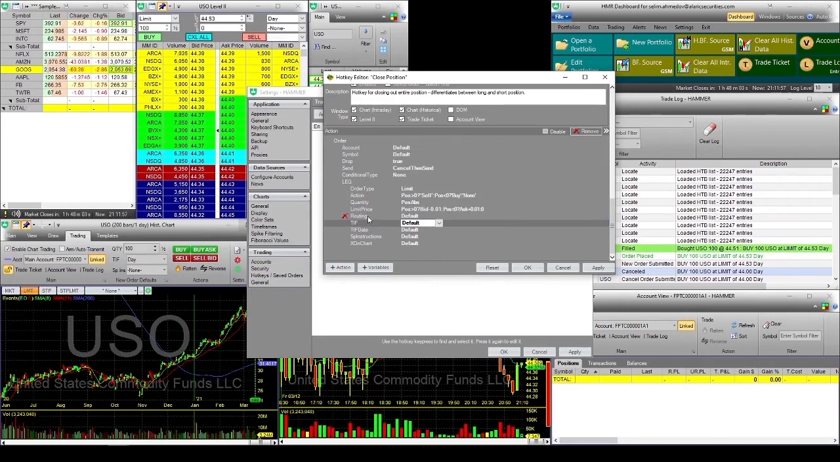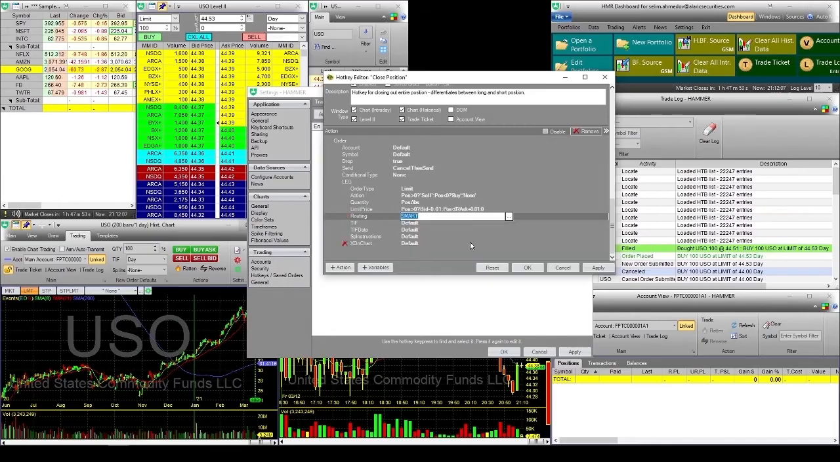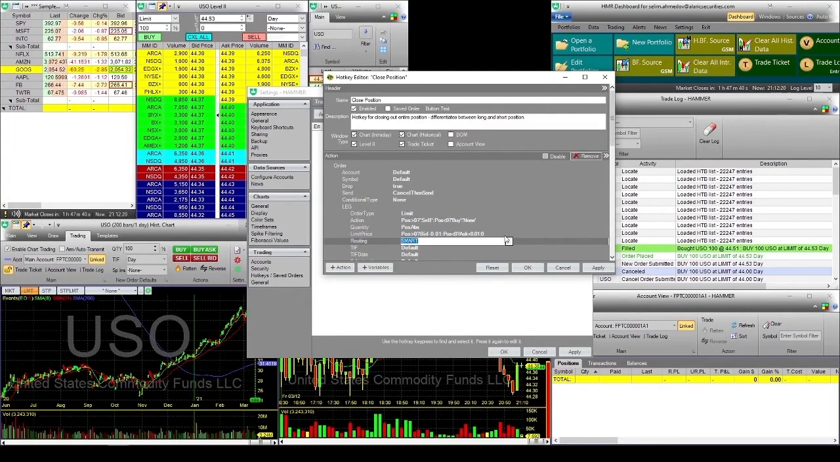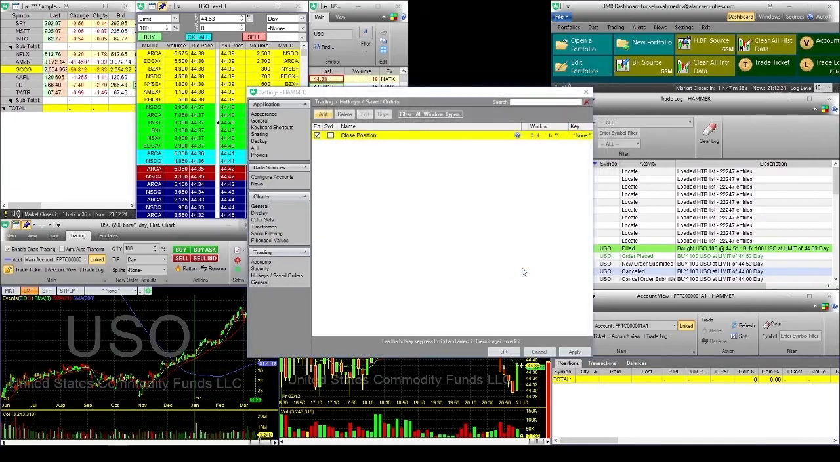Here we have the routing instruction, which is where we want to send our order. Because we are covering, I would like to use the Smart Order Router, so I just put Smart here. For the time in force special instructions, I don't have any. I think I'm ready with this key, so I just press Apply and OK.